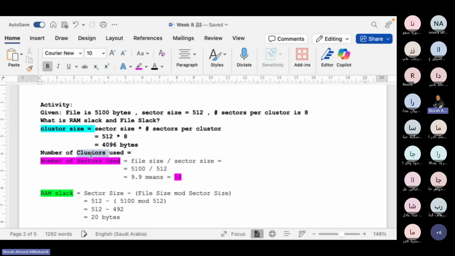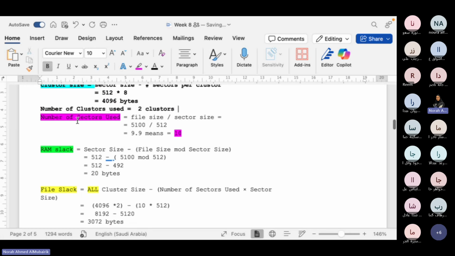How many clusters? Now, is one cluster sufficient to hold this file? We have to use 2. Exactly, a minimum of 2 clusters to store this file. So here, the cluster size means the number of clusters used. They are the same concept. Do you get my point?